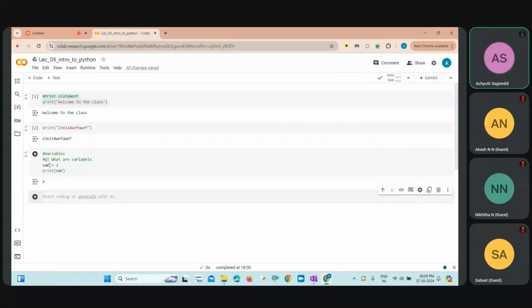Var is the variable, and this is the name. This value is assigned to this name. Whenever you call this var, that value will be printed. And for the names, there are some rules for creating variables.